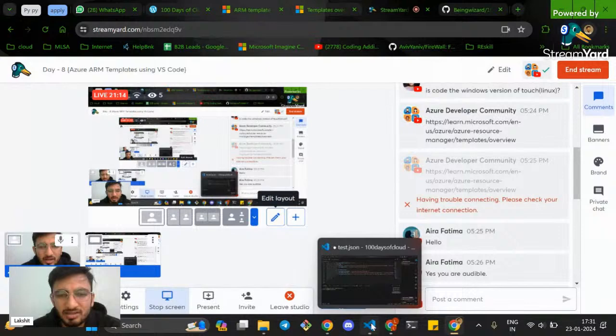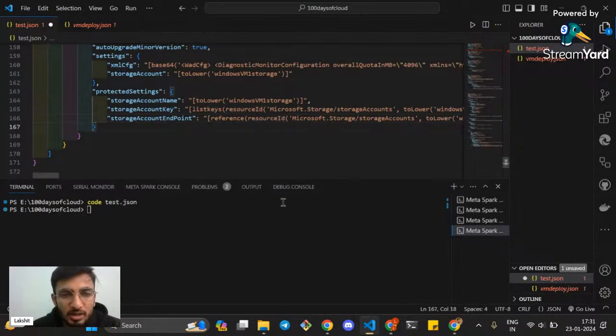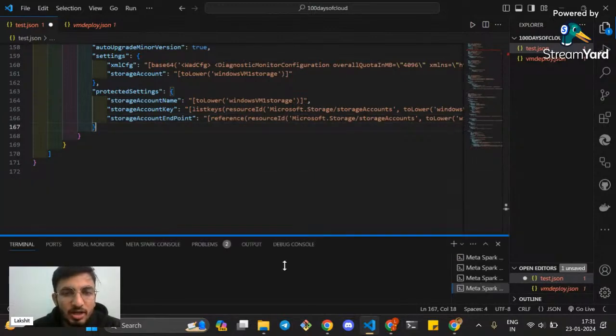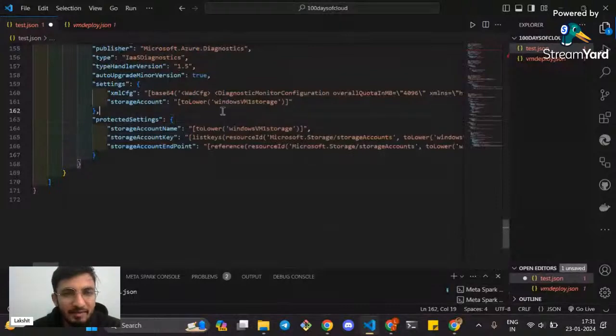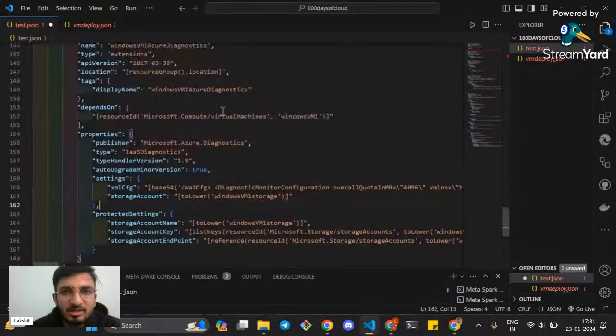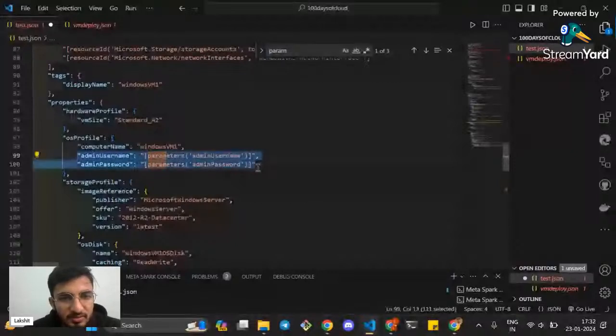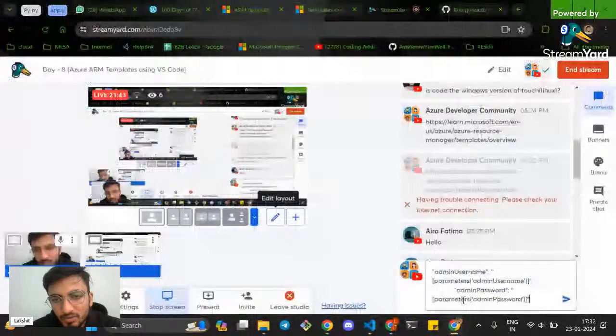So there is one last thing that you have to make sure. Make sure you add a parameter in your code. This is the self-generated code, but I have added one parameter right over here. Now what is that parameter? First of all, you have to change your parameters with this. You have to search for admin username and change this so that you fetch it directly from there.